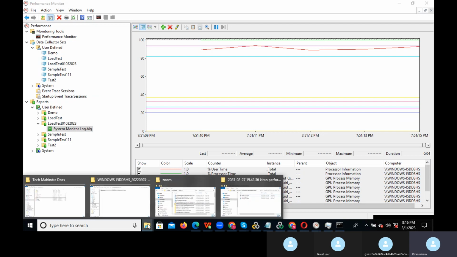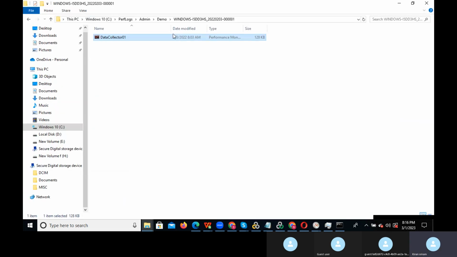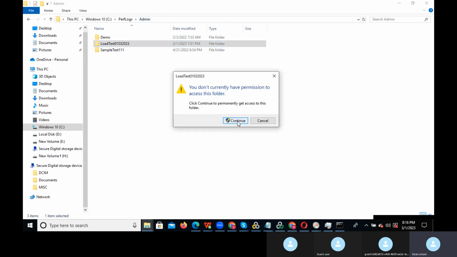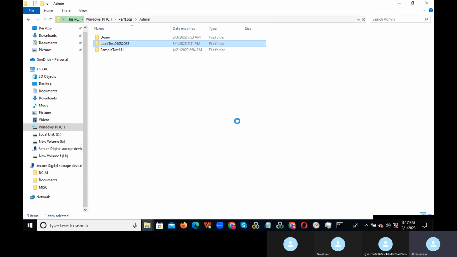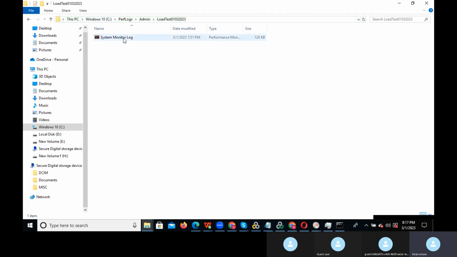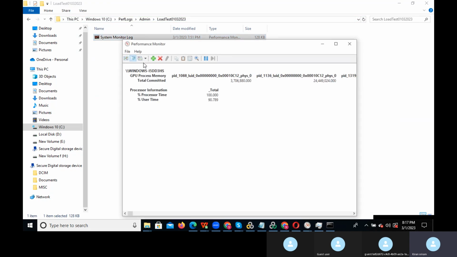And already I told you, it is saving to this location. You come to the admin, and this is your current test. After the test is completed, you come here and you can see the system monitor, like what counters you added, CPU and memory you added, right?